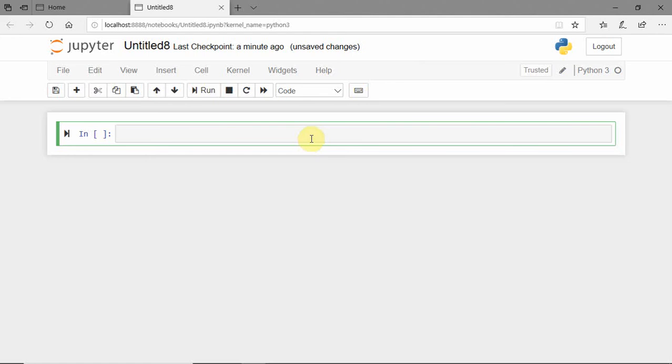Hi students, welcome back. Let's continue with the keywords concept in the Python language. Now let's see some more keywords in Python language.